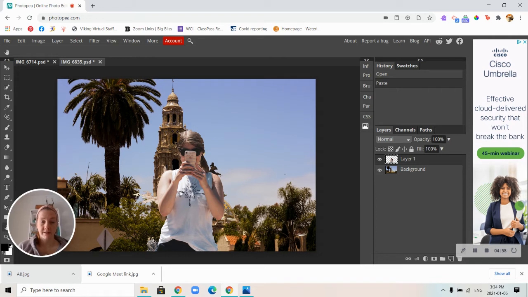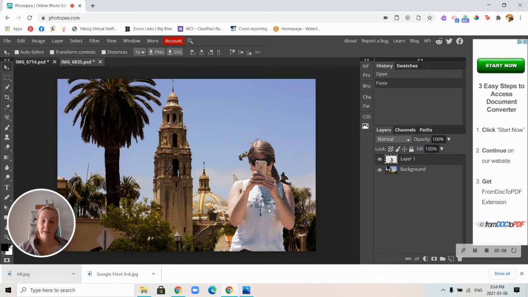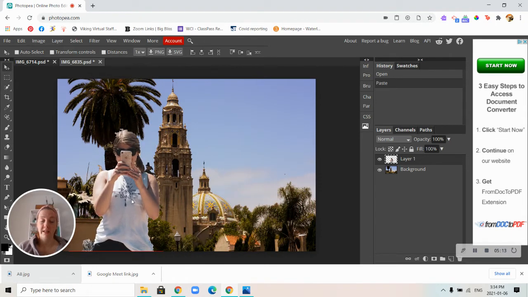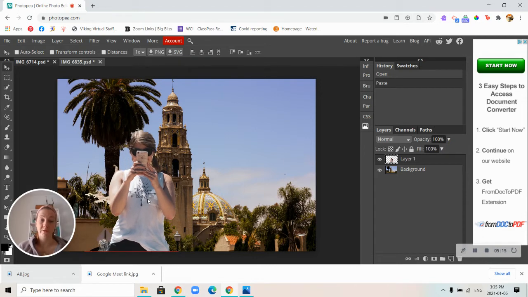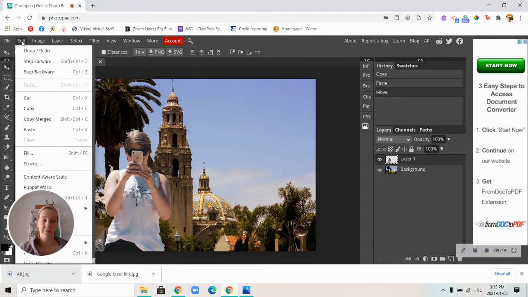Now I have some things to work with on this layer here. So I'm going to use the Move tool, which is at the top of my toolbar. And I can position my person within the frame. If my person is too large or too small for the frame and I need to resize them, I'm going to go Edit and Free Transform.